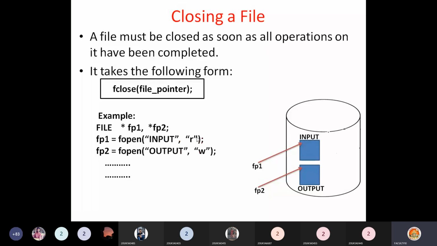Okay, so I'll give you an example. Now for example, I have created two files, opened two files, input and output, in read and write mode. So I performed some operations. Assume these are some operations I performed, read and write operations. After that, I completed my task. Then I need to close the file. So first I am closing the first file. What do you mean by closing? Just see here. For example, I write fclose fp1.